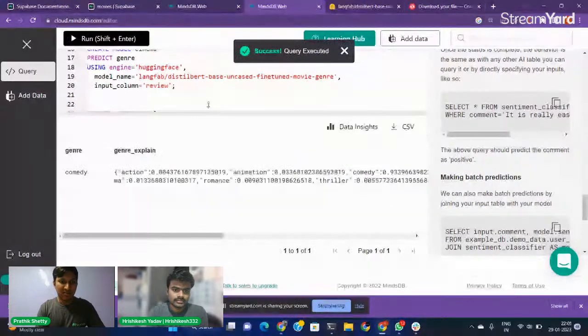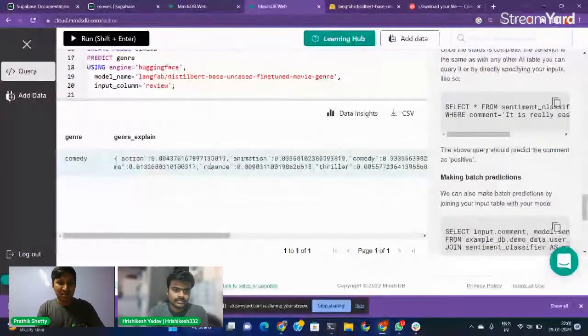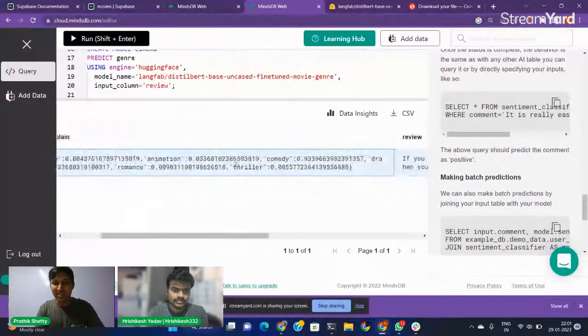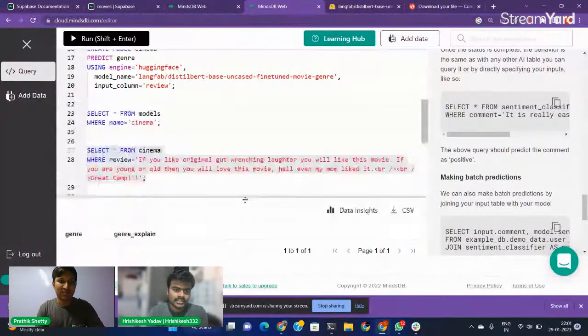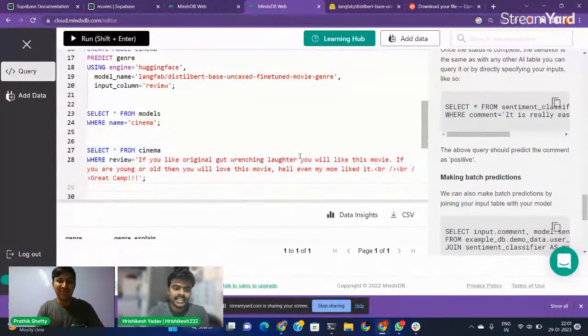Okay, yeah. So the genre is comedy, and you can see there are different scores for action, animation, comedy, drama, romance, thriller. So there are one, two, three, four, five, six types of genres. You can see here it's multi-class classification. It provides exactly the label, and according to that the score. The highest score corresponds to which type of genre it represents. And you can also see this: this is a comedic movie. If you like original gut wrenching laughter, gut wrenching laughter means too much comedy is in there, right?